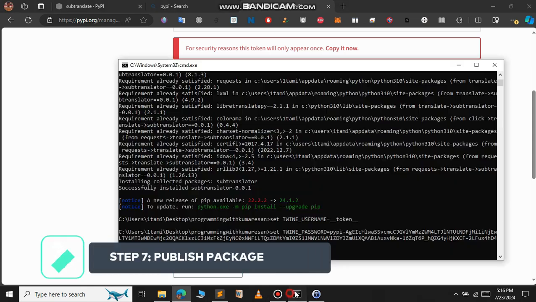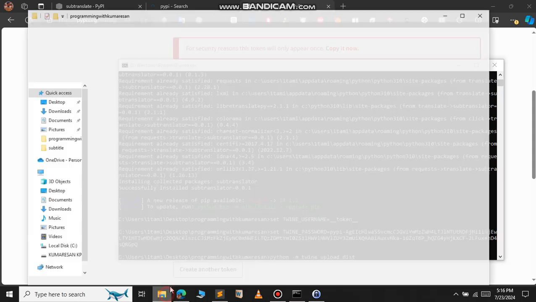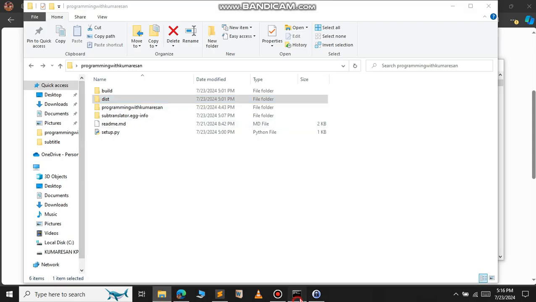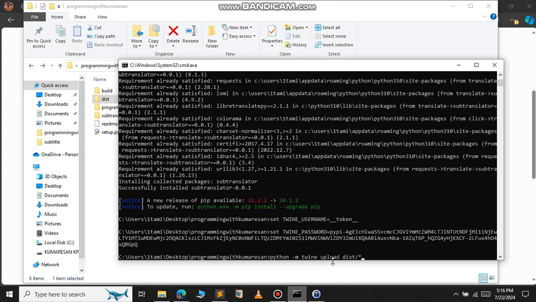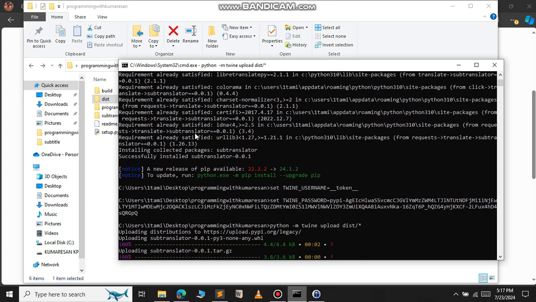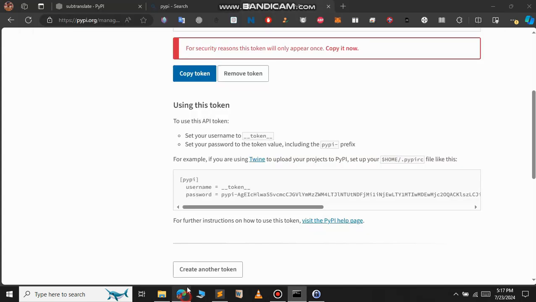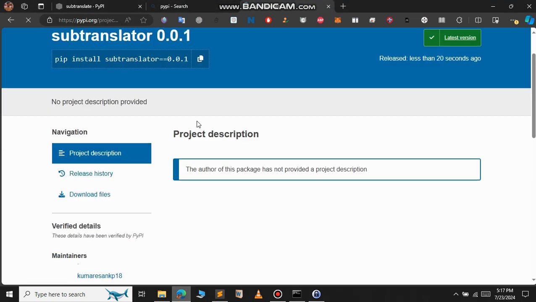It's time to publish our package. For this, just type the command python -m twine upload. We're going to upload all the files inside this dist folder. For this, we will use the asterisk sign. Let's press enter. As you can see, it starts uploading. We have got a URL here. Let me copy that URL and paste it in the browser to see the package. As you can see, we have successfully deployed the package at PyPI.